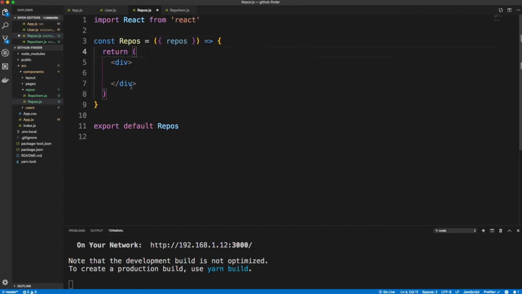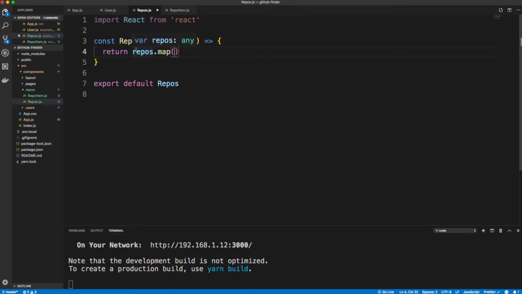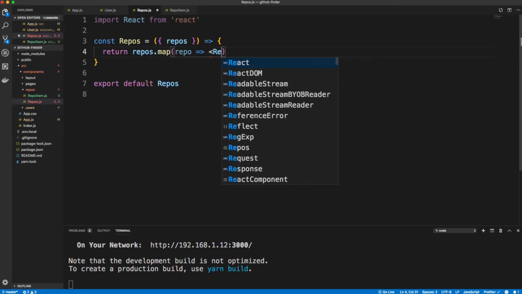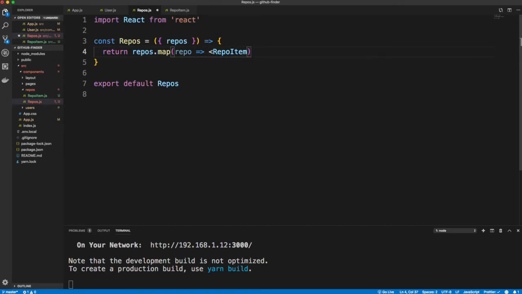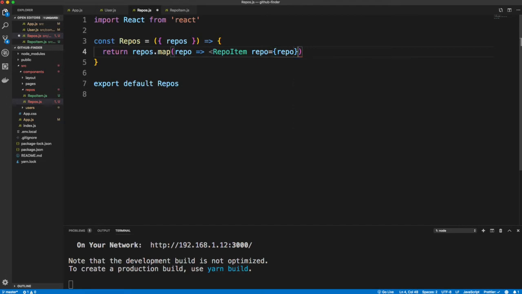And then for the return, we can actually just get rid of this, and we can return repos.map, which will basically loop through them. I'll say for each one, we'll call it repo. And then we want to display a RepoItem component where we pass in the individual repo, like that. Okay, and it's going to need a key because it's a list. So for the key, I'll use the repo ID, like that.